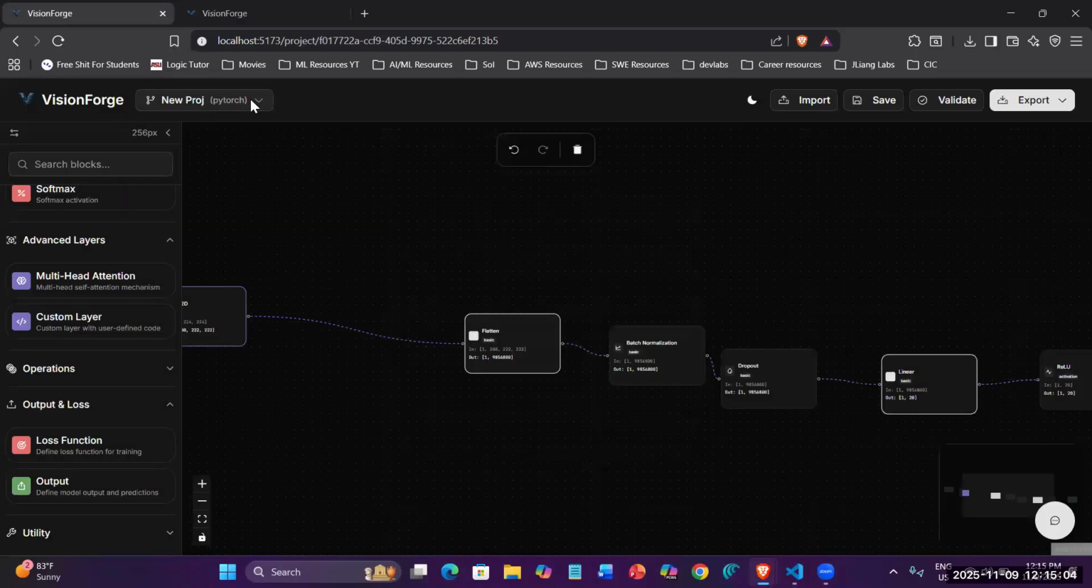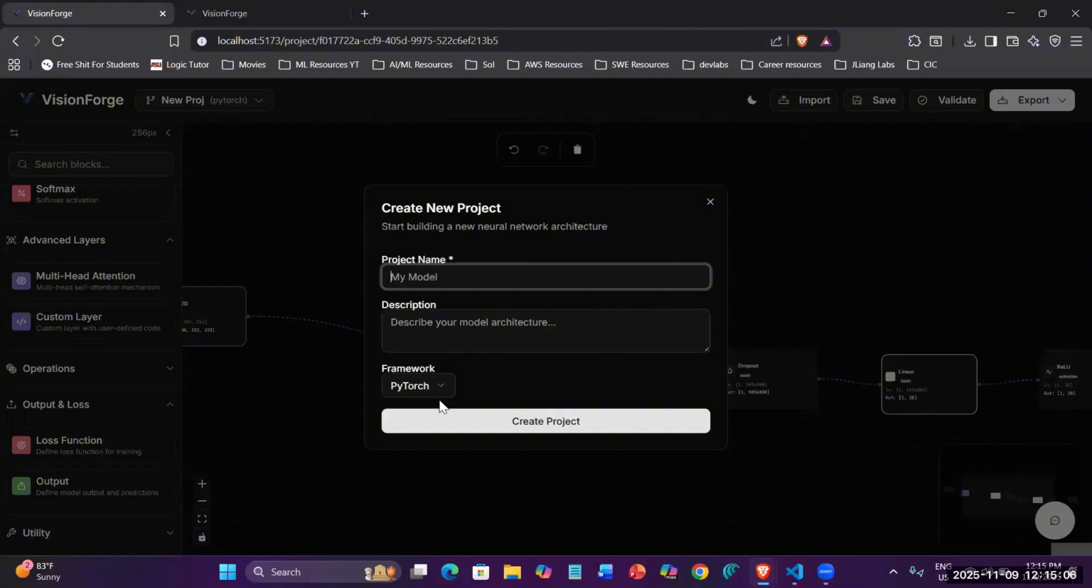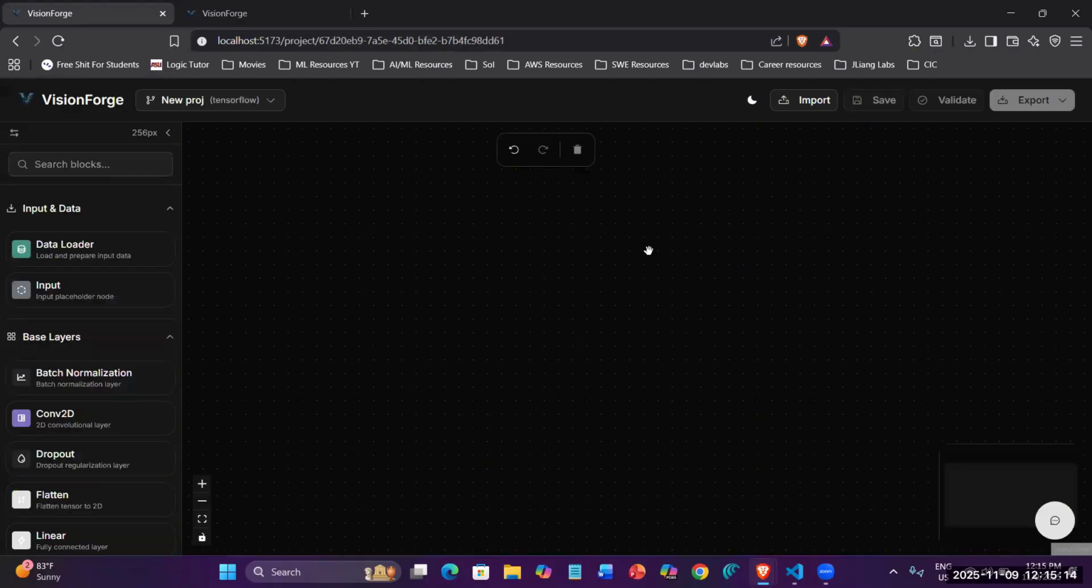Now let's just create a new project for ourselves that is based on TensorFlow instead of PyTorch. So if I create a new TensorFlow project and I name it something like new project and I create the project, we say that you don't want to create your architecture yourself.